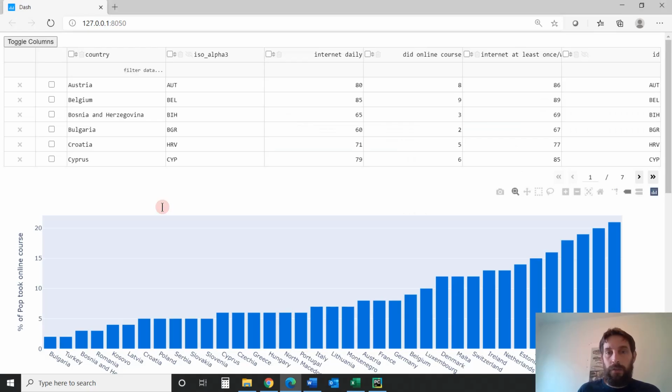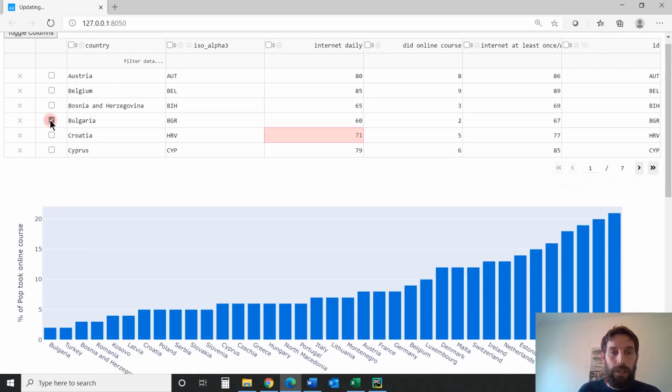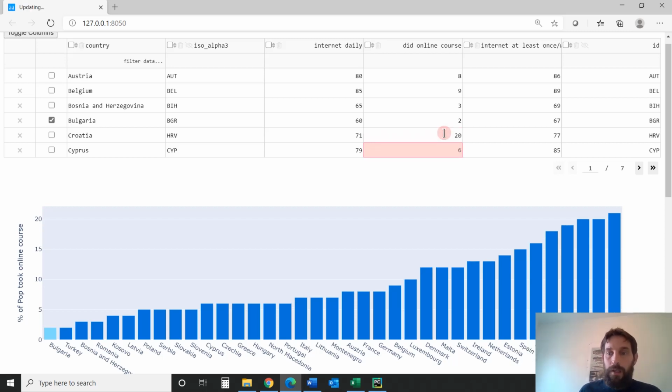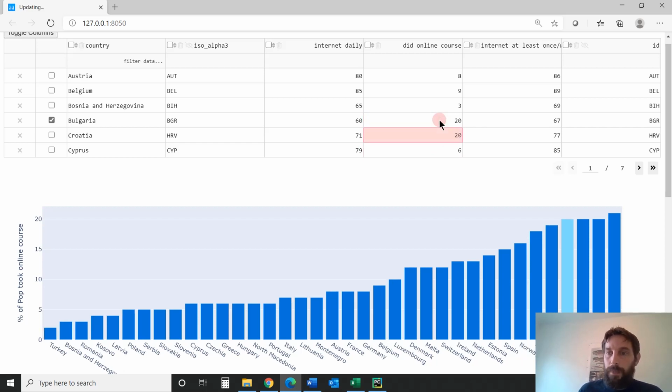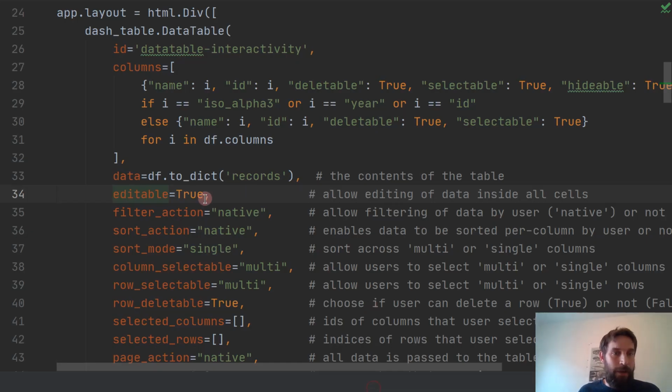So if I go into the cell, let's look at online course right here. Let's choose Bulgaria. Bulgaria is one of the lowest ones. Let's change online course to 20 and see where they stand after we change that to 20. Where is Bulgaria? Oh, I changed something else. Sorry, I changed Croatia. Let's change Bulgaria to 20. And now we see that Bulgaria is up there among the highest percentages of populations that do an online course annually. All right, so that's editable.